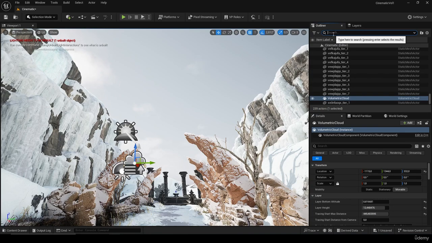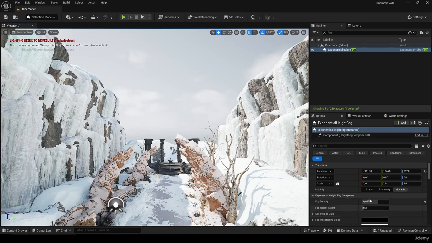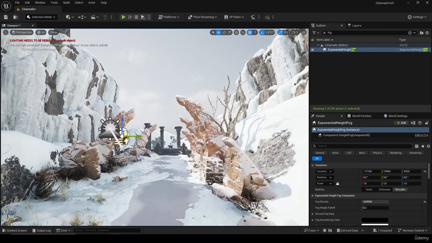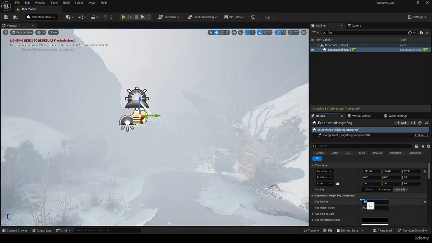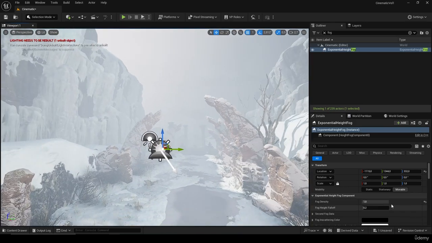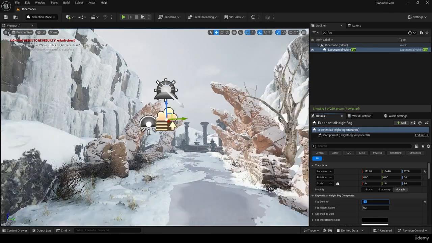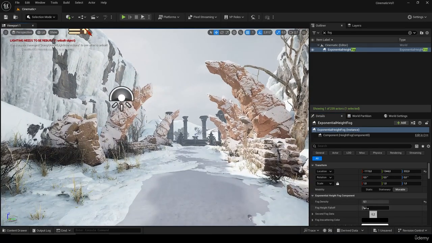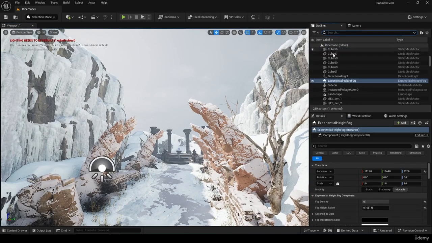And now the fog, sorry, exponential height fog. So let's see. Okay, something like that. To see the difference here, let's write 3. Oh, that's too much fog. 1. Again, it's too much. 0.3. Too much. 0.1. Okay, something like that. I think it's enough. So the fog falloff. Okay. Something like that.